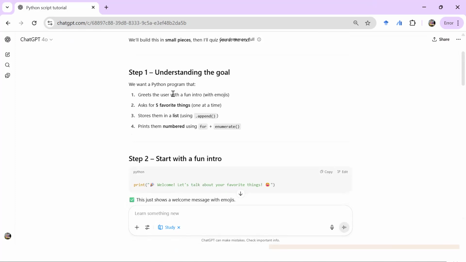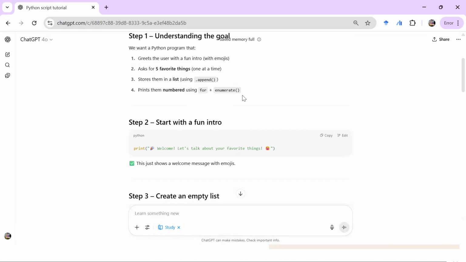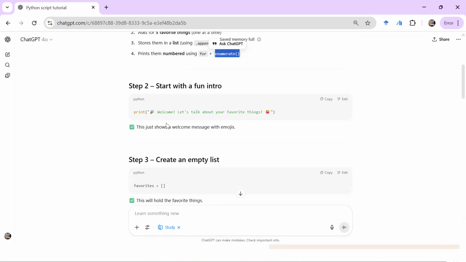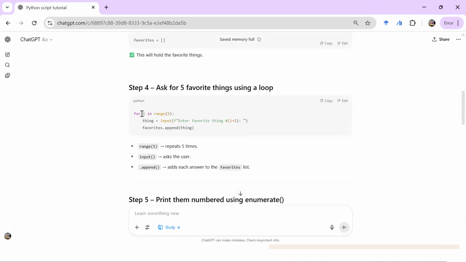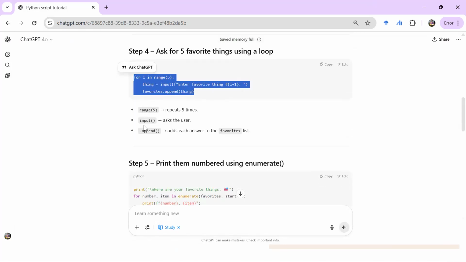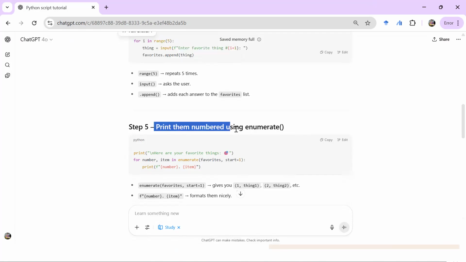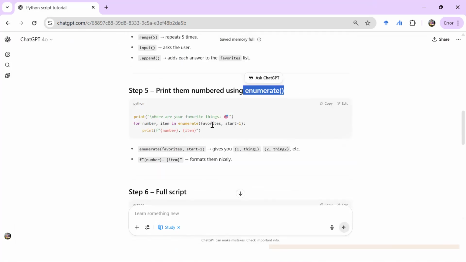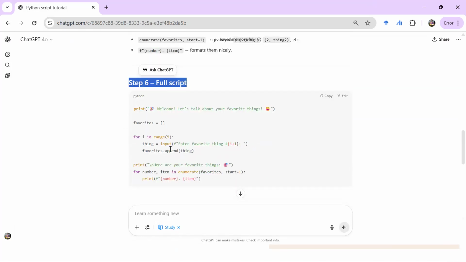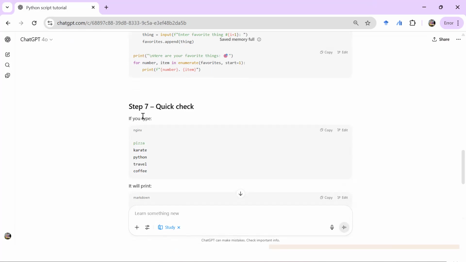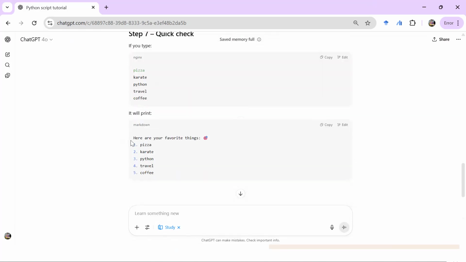So understanding the goal, it greets the user, asks for five favorite things, appends them to a list, prints the numbers with enumerate, and then it goes on and on. And if you have questions about, let's say, enumerate, you can ask ChatGPT easily. Then it goes through that: create an empty list, ask for favorite things as we discussed. Range repeats 5 times, input asks the user, append, and so on. Print them with a number, do you see the enumerate? You can see it goes enumerate favorites, start from one, gives one thing, two thing, etc. It's a kind of dictionary type of thing, they call it. A full script is what we discussed. And then step 5 is if you type, for instance, the following as we did, you will get these.